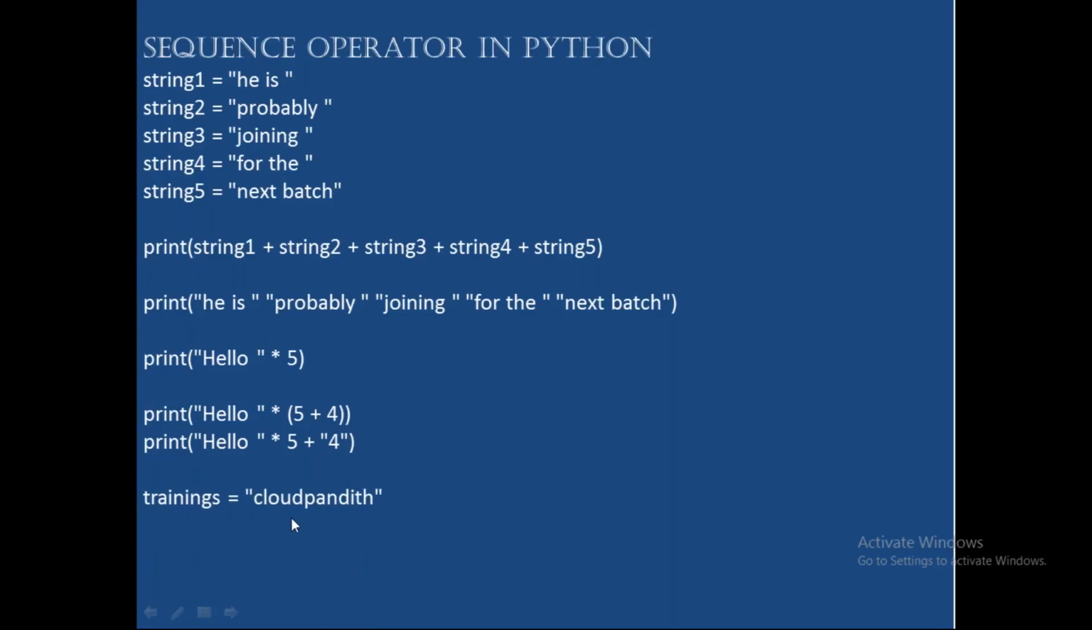Next, the in operator. Trainings equal to cloud pandit, print cloud in trainings. What it means is, is cloud there in the trainings variable? Yes, it is there, because cloud is available in cloud pandit. Yes, see, CLOUD, true, it is there. Pandit in trainings or not? Yes, it's there, true.